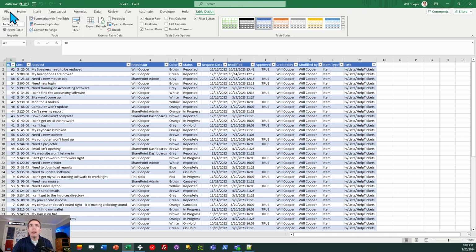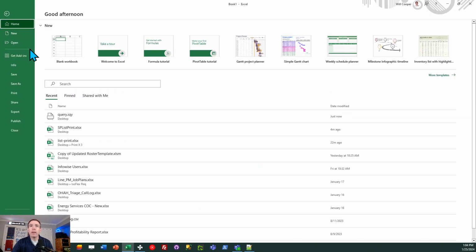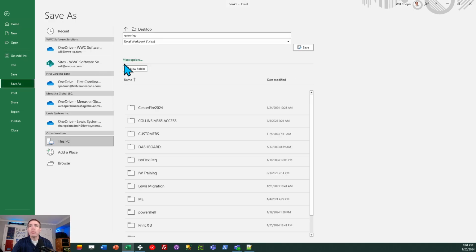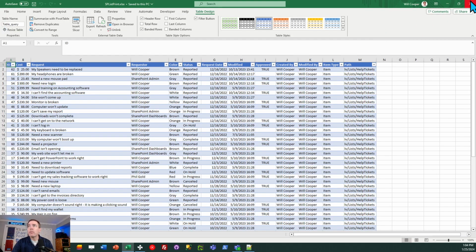Once you've done that, go ahead and save your file as an ordinary Excel workbook. So I'm just going to go to Save As, and I'm going to just call this SharePoint SP List Print. You can call it anything you want to. But the idea here is that I wanted to get it out of that IQY format. Once you've done that, you can go ahead and delete that original query.iqy file. Now we're just using a regular Excel workbook.